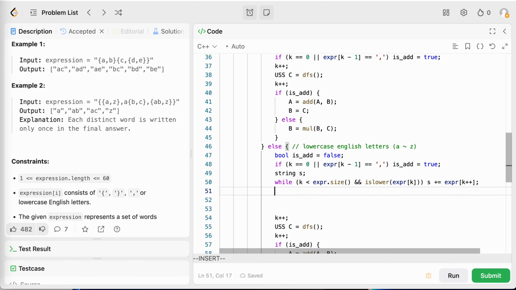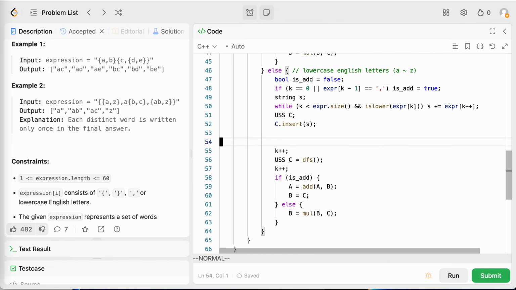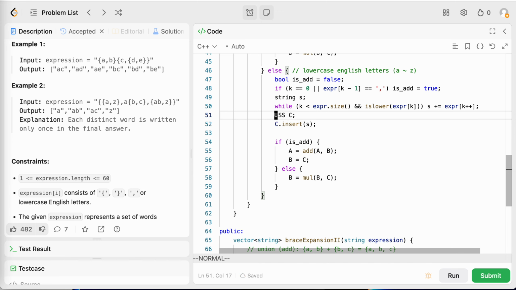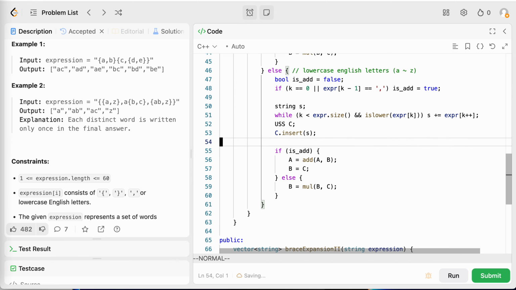Okay, now s is actually c here, right? So we just insert s into c. Then we do the following part. We don't need to increase k because there's no curly braces. So we delete this, delete this, delete this. Okay? Then we still update a and b the same way, right? I think we are done here. And after that, we will need to return a and b.